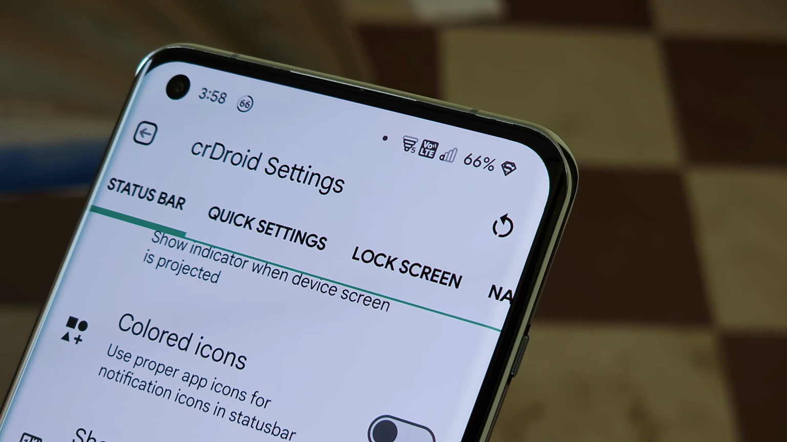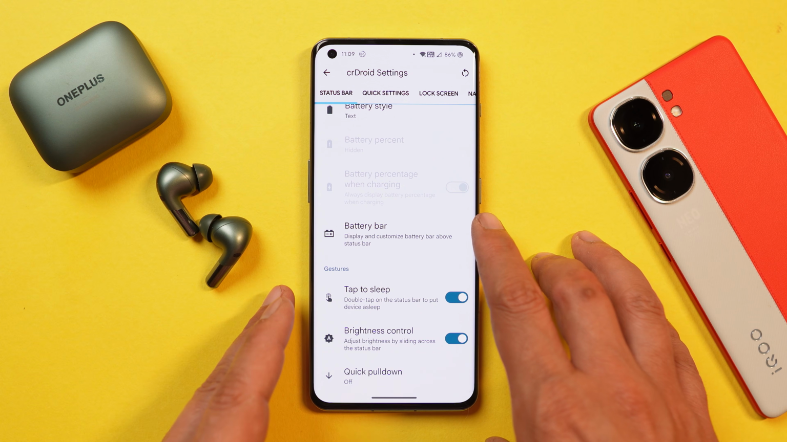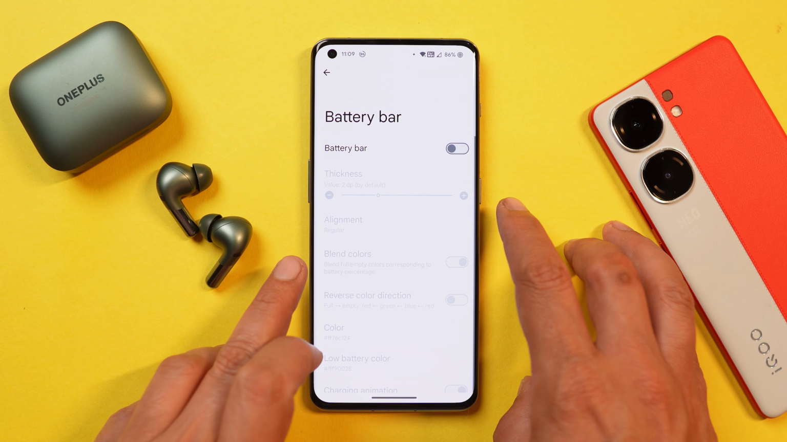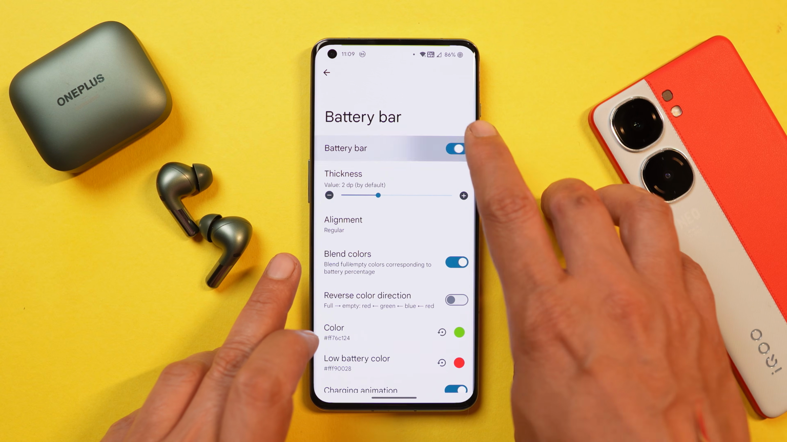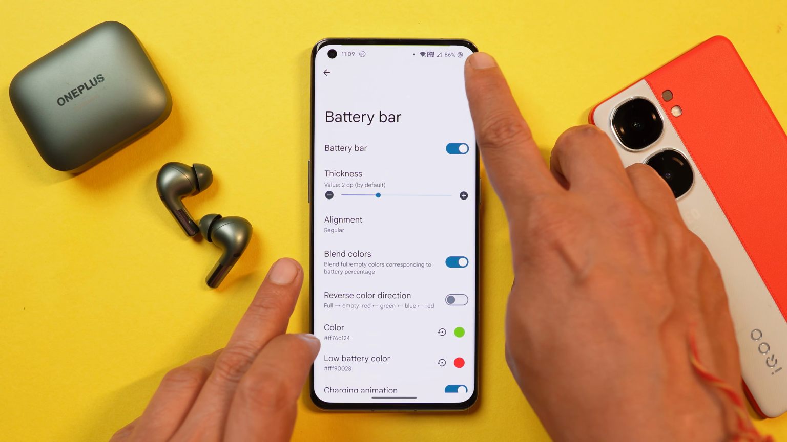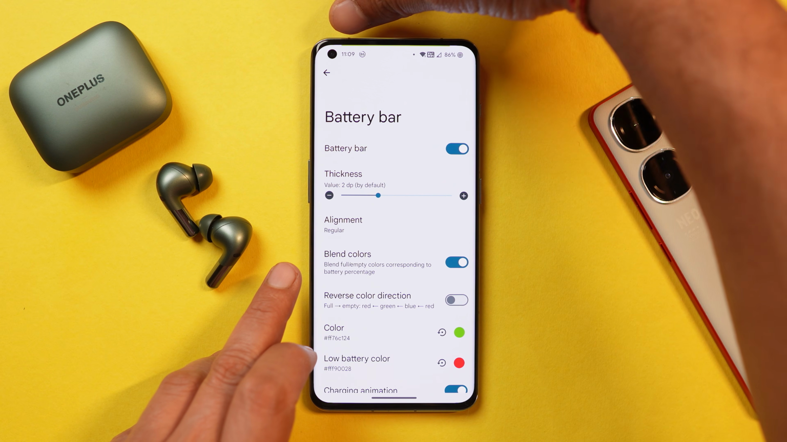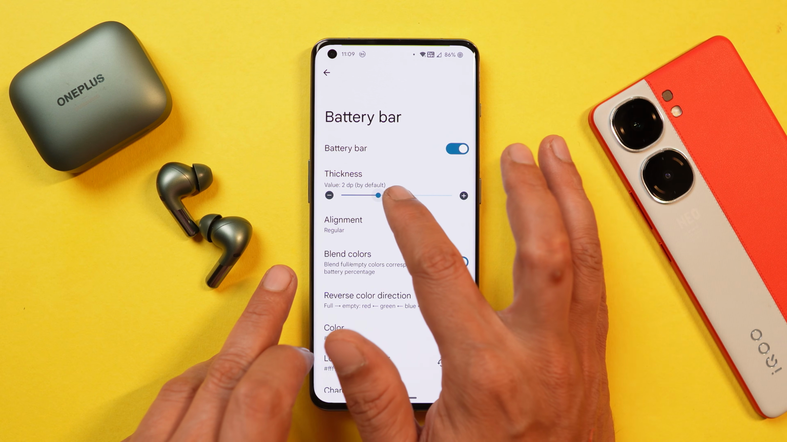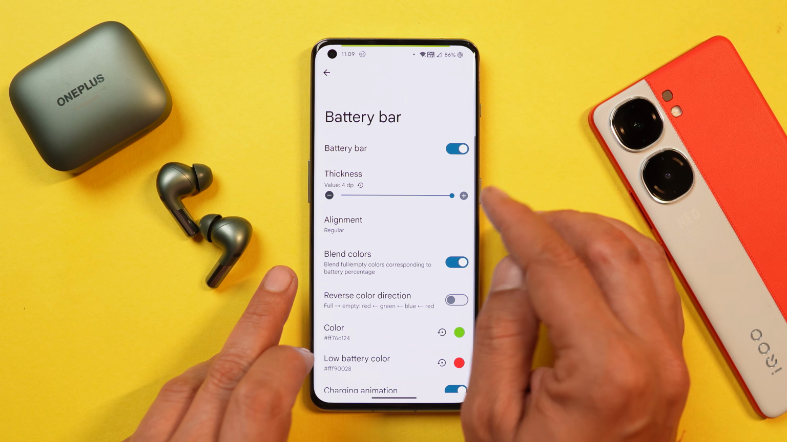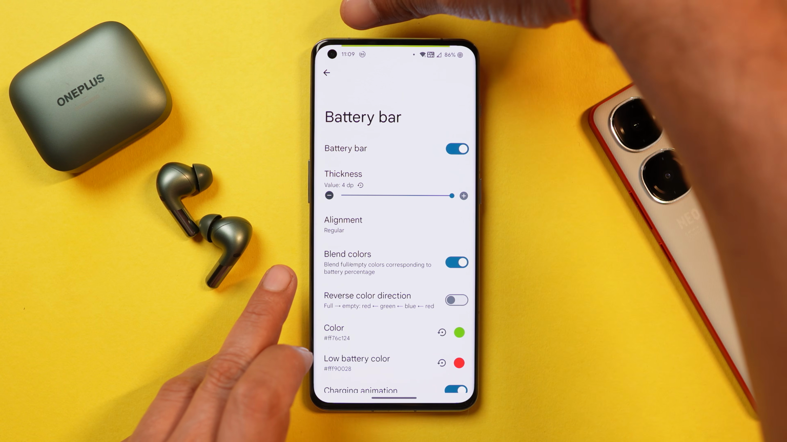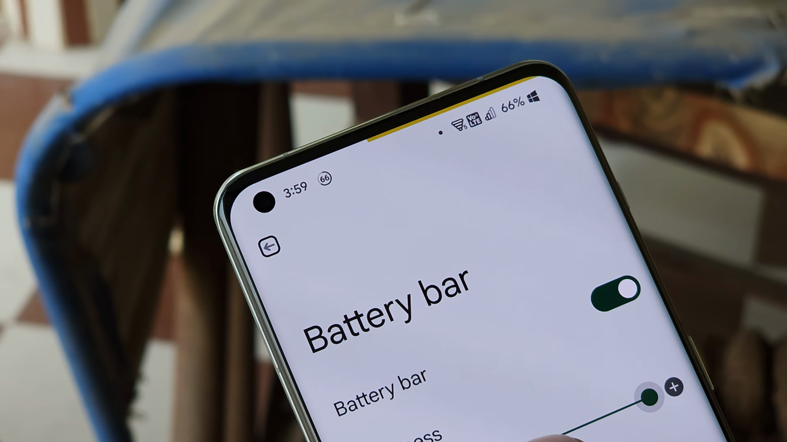And I'm not sure if you guys remember or not, on the initial days of the custom ROMs which were packed with customization, we used to have this feature called battery bar, and it's a great implementation. You can just turn off the battery text from the status bar. Instead of that, you can get a battery bar on the top side, and you can adjust the thickness of it. As you can see, if I increase the thickness, there's a battery graph which might be visible to you guys now, and using that you can see the battery percentage.